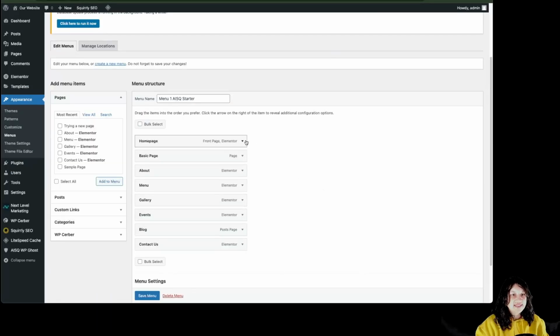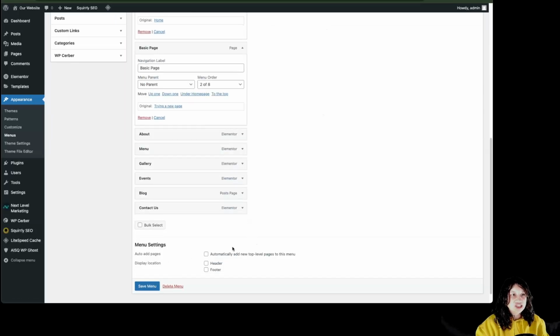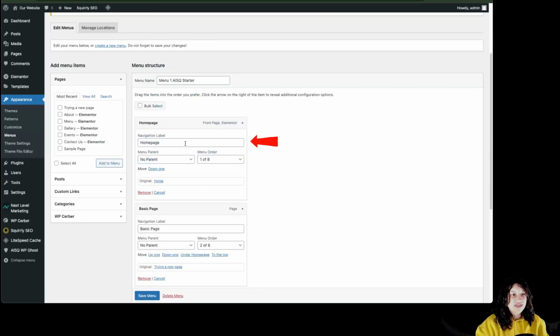If we want to edit this menu, we can simply click on those arrows in order to edit the pages that we already have in the menu. If we want to change the navigation label, we simply have to change it like so. We can change the order from over here. We can also change the parent from over here.